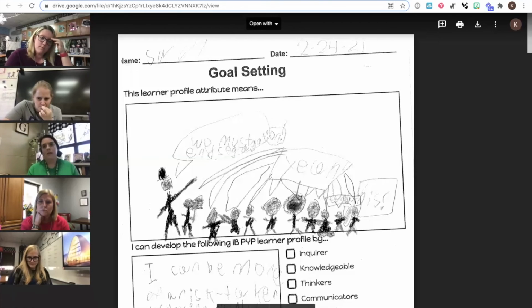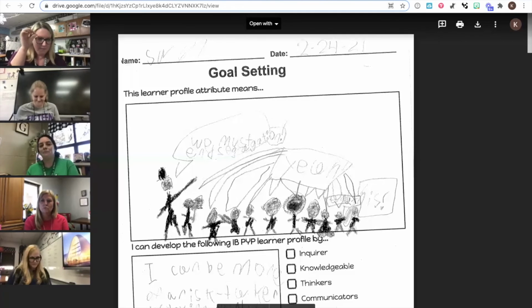What do those words mean? What do they look like? Because my end goal for the end of the year is for them to leave not just saying I'm a risk taker when I try things that I'm afraid of. Because I think that's one of those go-tos. So I think every one of our attributes has one of those go-tos. Like I'm caring because I help my friends when they're hurt. And so we started having those conversations in morning meeting.